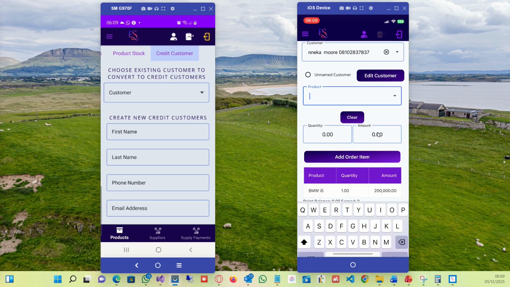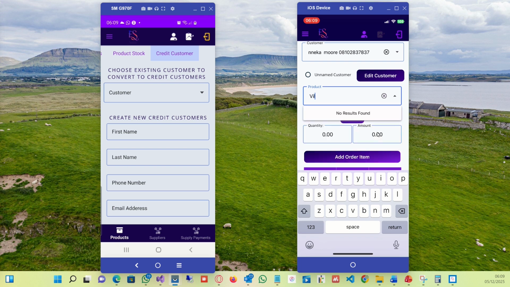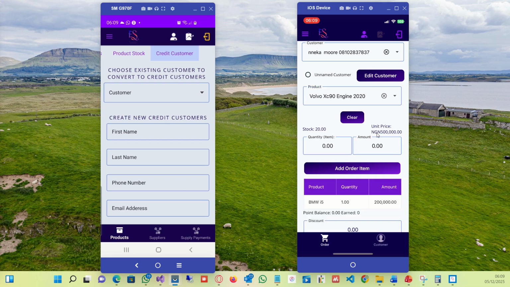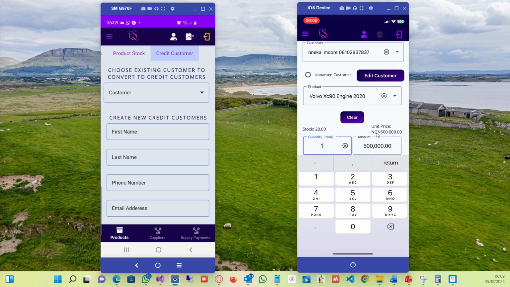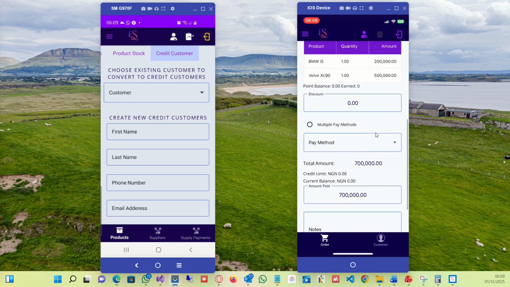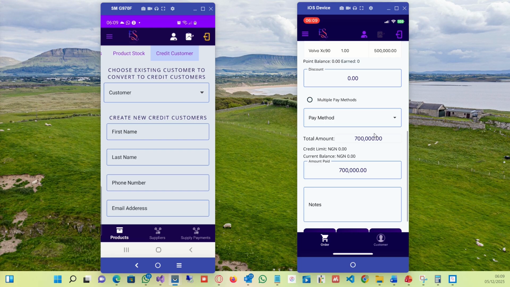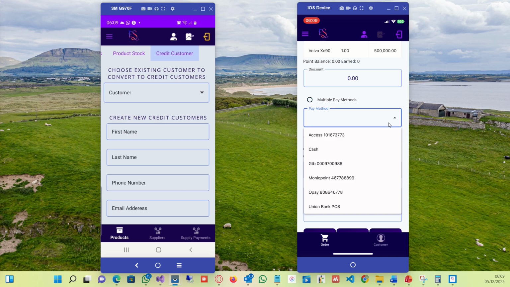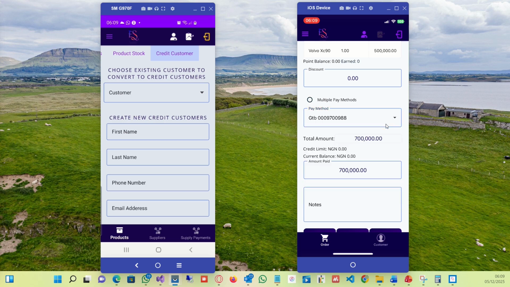And as well, I need a Volvo engine box, right? So I need one of this. So I add that. Once I've done this, it gives me the option of my product, 100,000. Okay, I don't have a credit limit. So now I can select the payment method, how I want to pay. The person wants to pay to the GTB account, doing a transfer to the account.